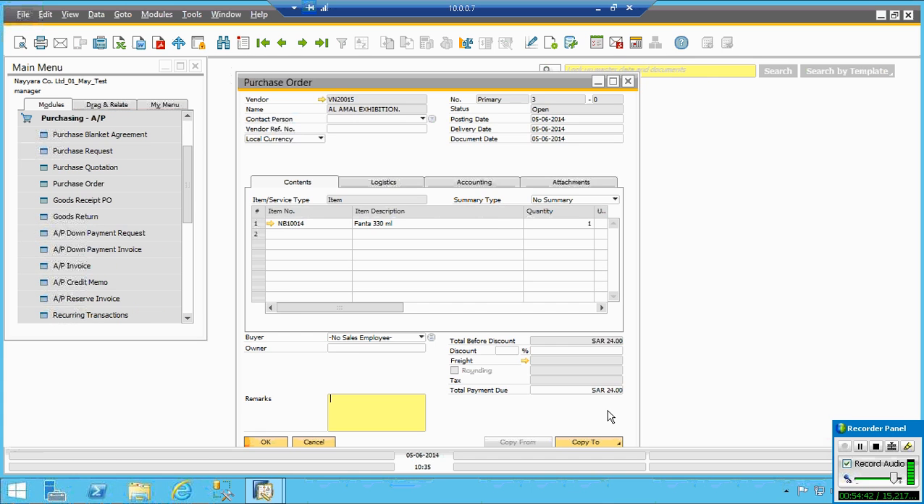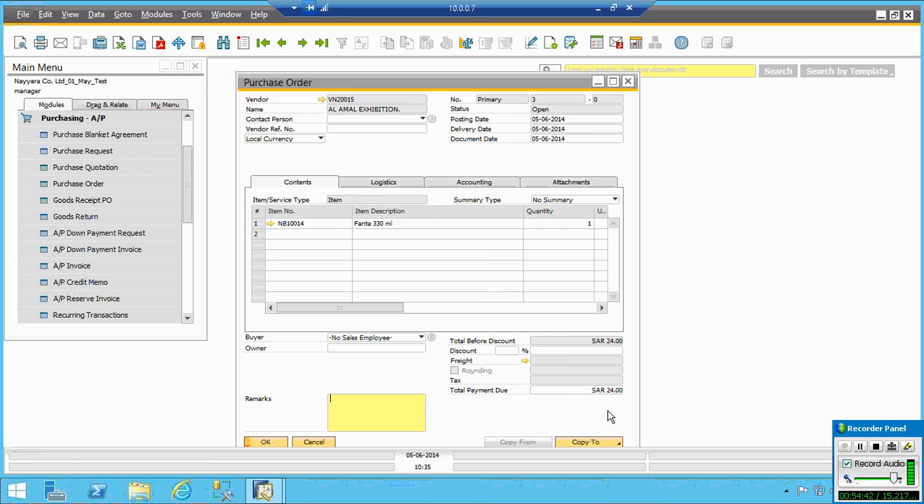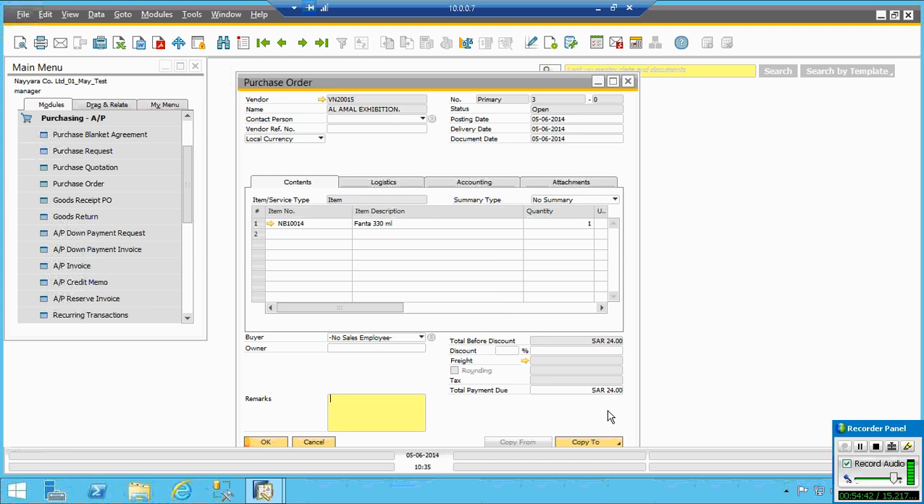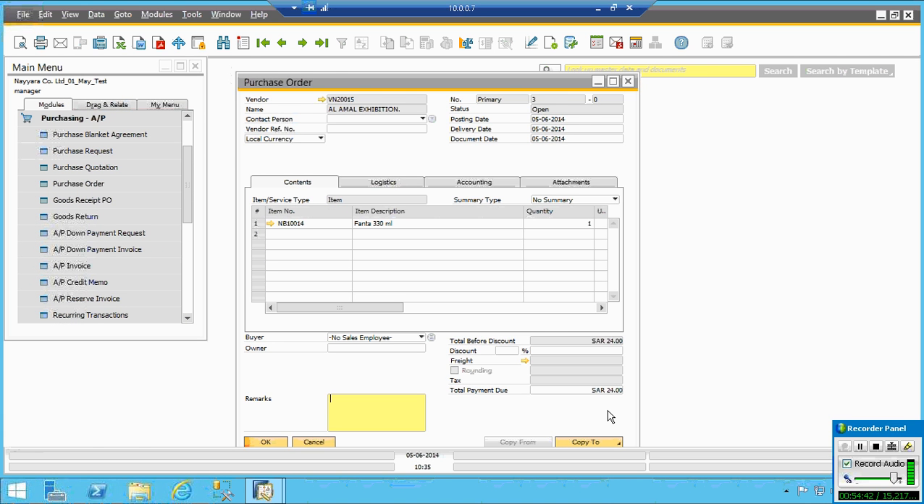You can choose whomever you want to purchase from. That's all. If you have a default vendor, it will just come, that's all. The requester is not bothered about from whom you are going to purchase. The requester is only bothered about two things: by when I want the product and how many I want. That's all. The requester's requirement is this.